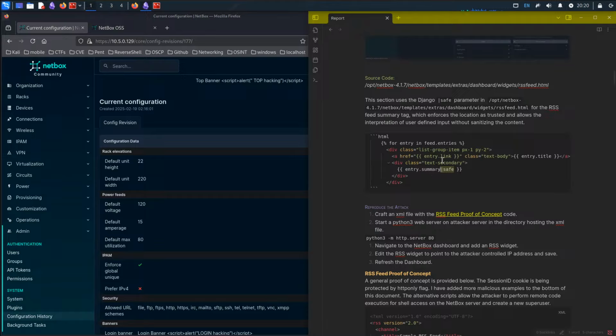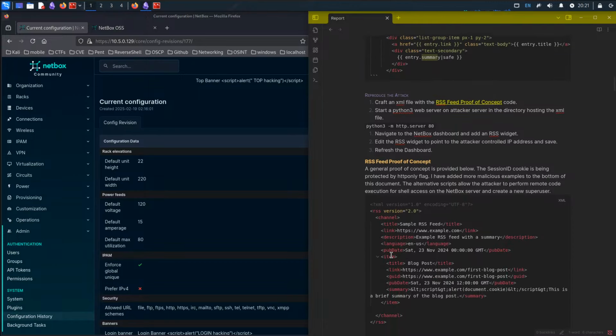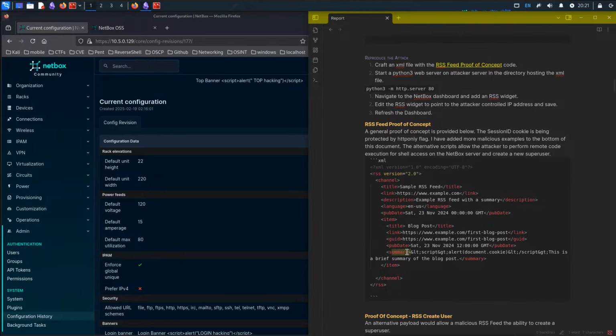And so when I saw this summary, entry.summary, I had a kind of difficult time at first, but I knew that the RSS feed had to be vulnerable in some way because the safe was here. I didn't quite understand what this meant, but over time, I ended up finding out through a lot of testing that the summary tag was vulnerable to cross-site scripting.